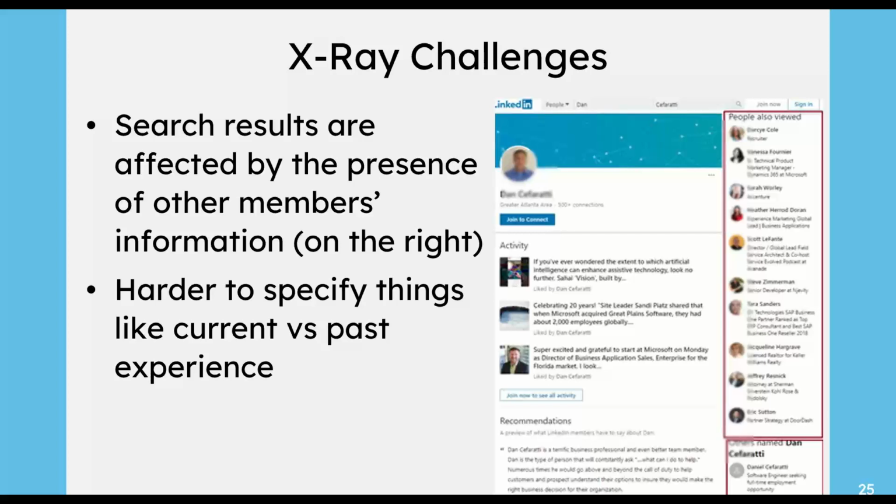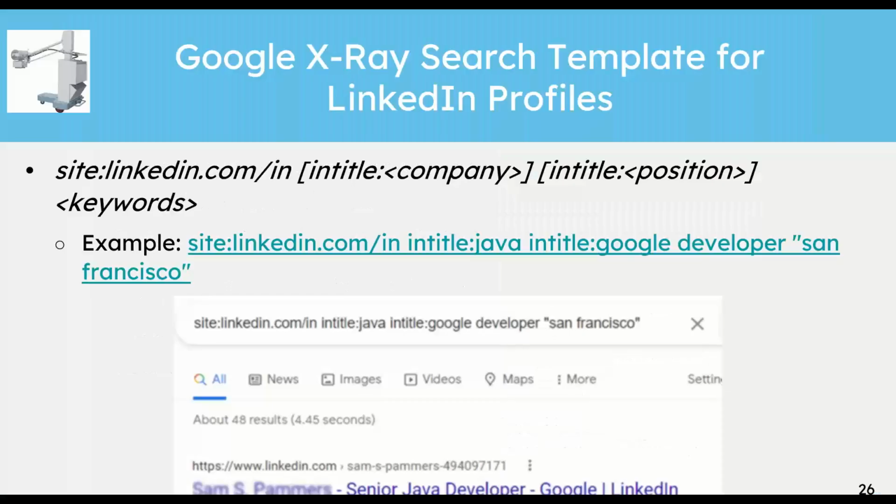Those are the major challenges when it comes to X-ray. Of course, there are other odds and ends, like pages aren't always re-indexed in real time. So if you change your profile today, it might be a week before that change is reflected in the Google results, things like that. Sometimes things get updated faster than others. So odds and ends, but these are the two big ones.